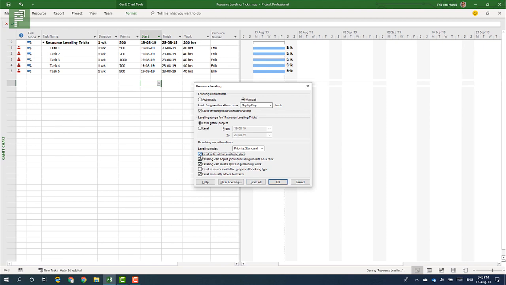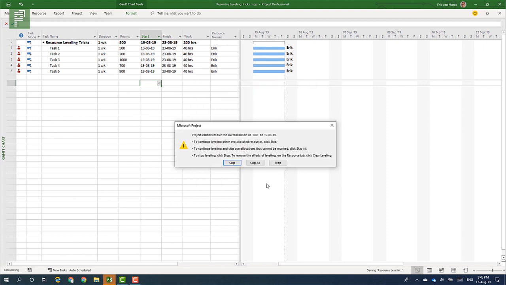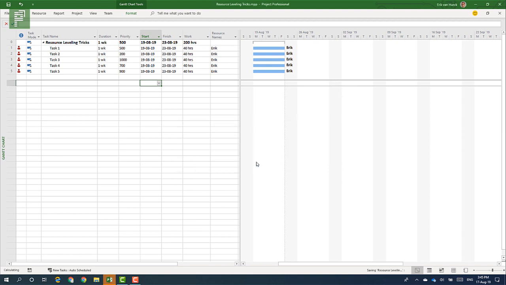So having a very easy example, level only within available slack, I'll click on level all, and it will present this error message. Project cannot resolve the over allocation of Eric on the 19th of 8. To continue and skip over allocation that cannot be resolved, click on skip all. I'll click on skip all, and nothing has been resolved because the end date of the project actually is the same end date for every task.